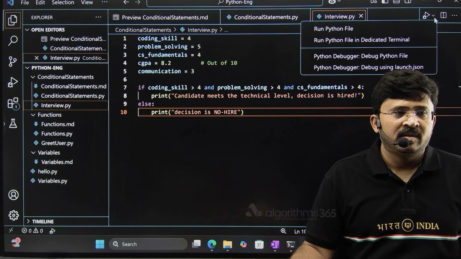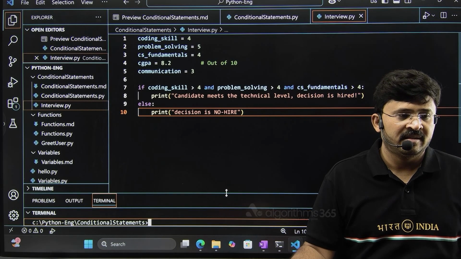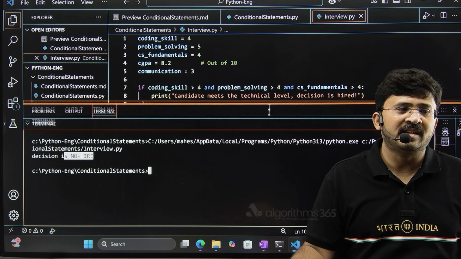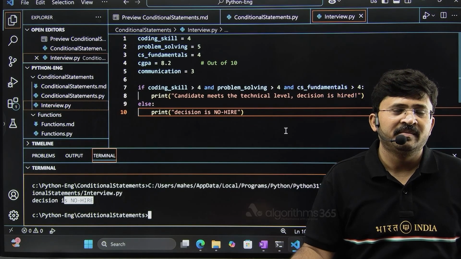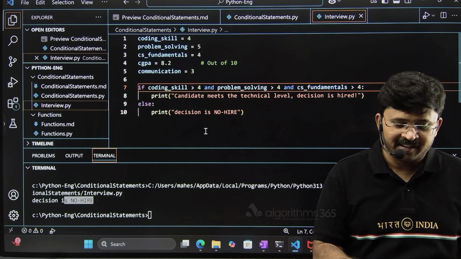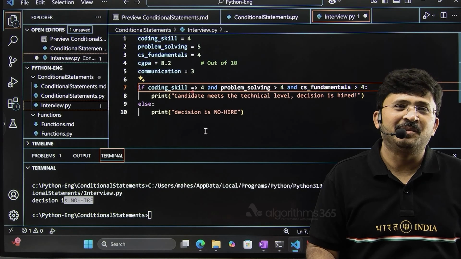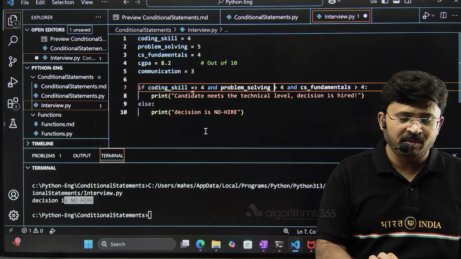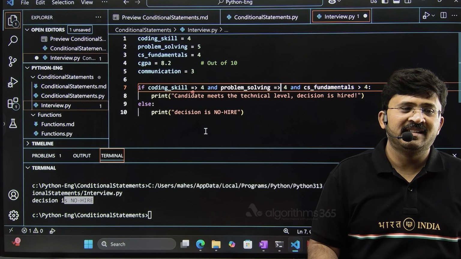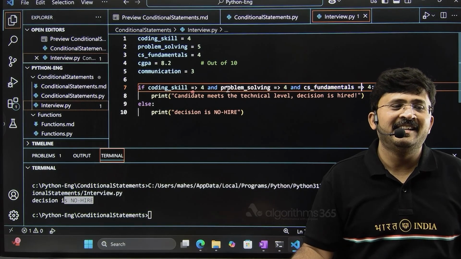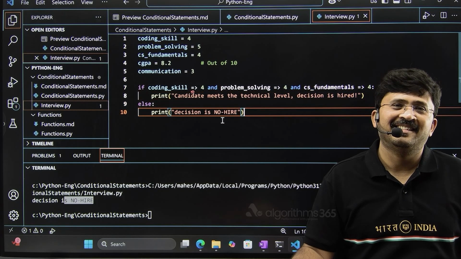So now when I run this, the decision is saying no hire because I made a mistake. What is the mistake I made? Like I mentioned many times, developers forget this: equal to. Our hiring condition is that if it is 4 and above, we should hire, right? What I did is I missed this equal to everywhere. Because of that, a hiring decision became a no hire decision, right?